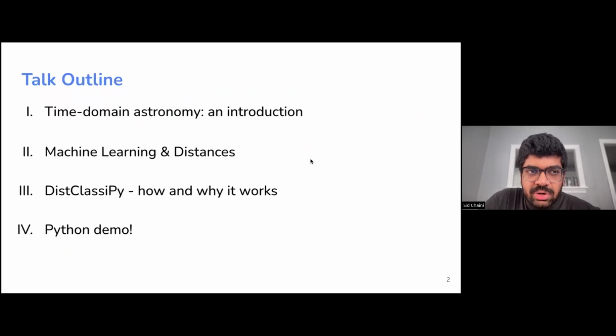Here's the outline of my talk. I'll start by introducing and giving an overview of what time domain astronomy is. Then I'll talk a bit about machine learning and how distances are important in machine learning. Then I'll talk about DistClassiPy, which is the package we developed, and how we use that to classify variable stars in the ZTF. And finally, I'll end up with a Python demo just to show you how it works.